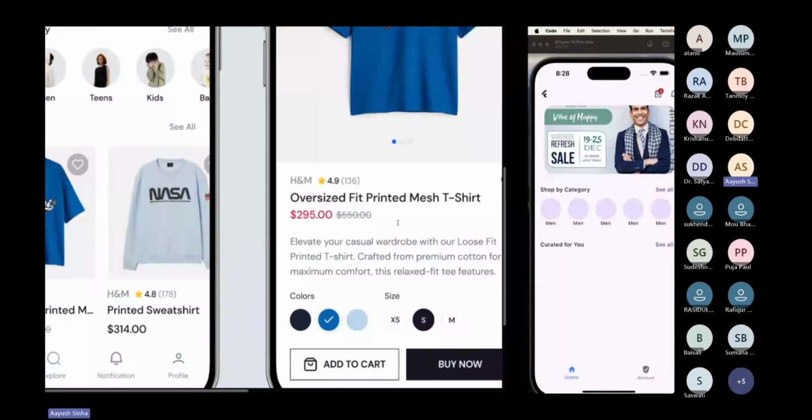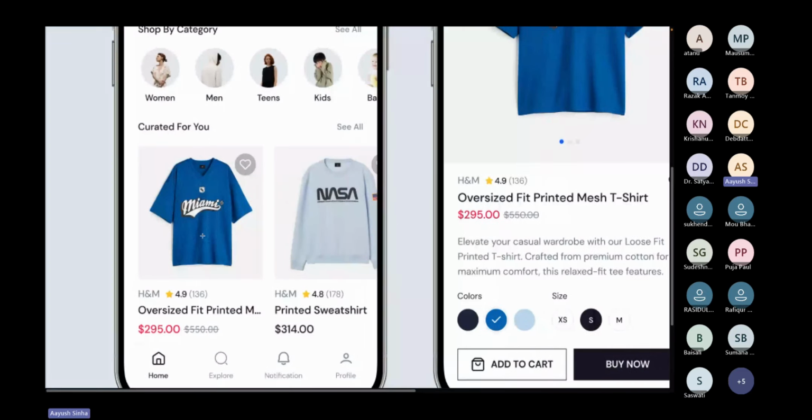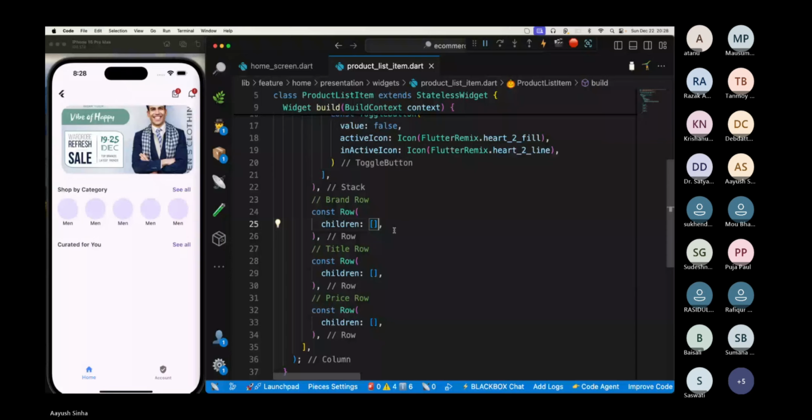So for the brand, and in the row I need to add a text, then this rating, and then the reviews. A sized box.